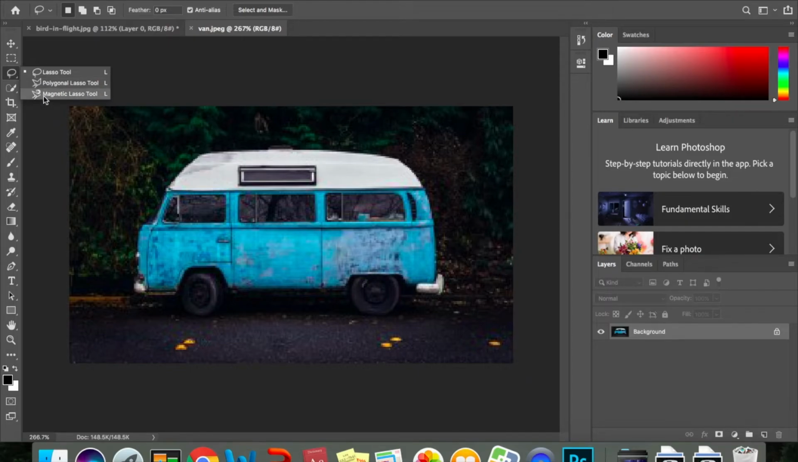Now, in order to get to this tool, you'll notice you have this little lasso here. If you click and hold down on the tool, you'll notice that you've got options for these other tools. Anytime you see this little triangle in the corner of the tool, it's telling you that there's more tools behind it. So I'm going to go down and select the magnetic lasso.